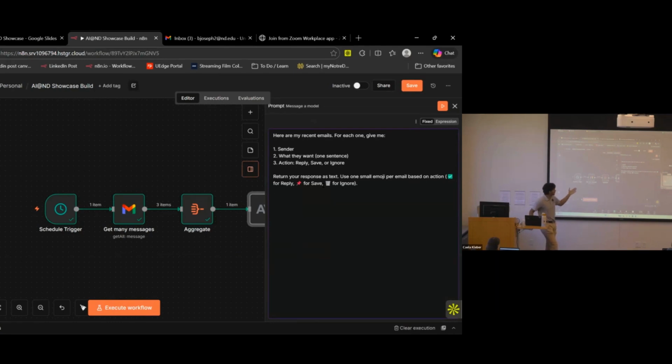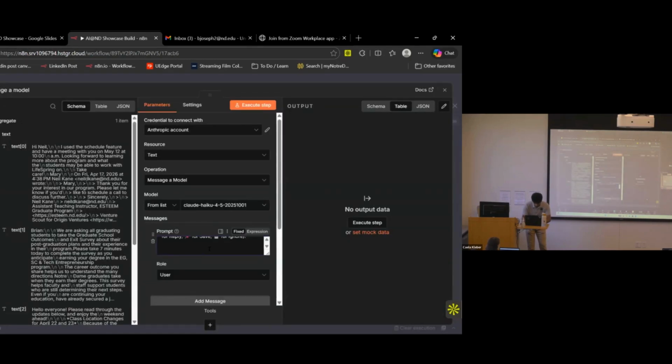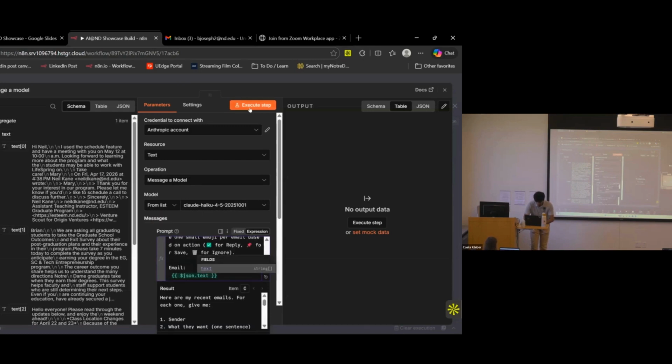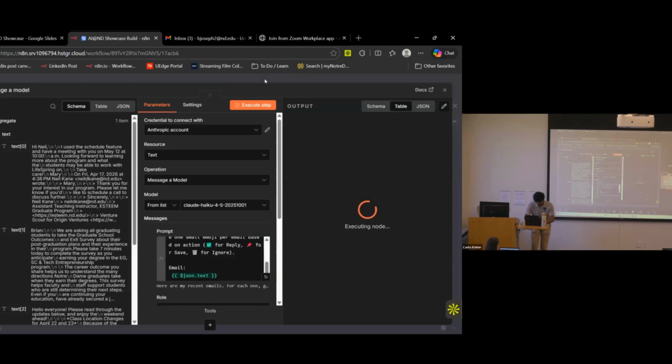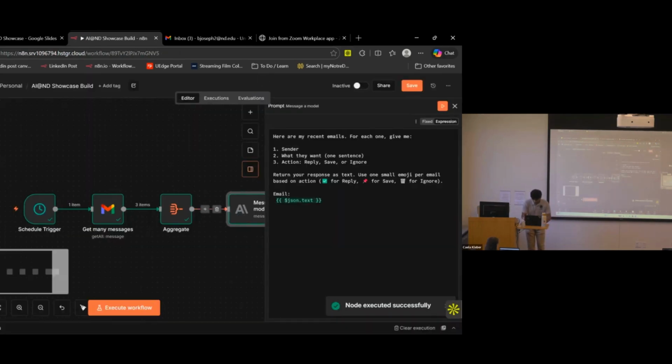Here are my emails. For each one, give me who the sender is, what they want, and what the action I should take is. And additionally, I'm going to first save that. Go back in here. We're going to have to tell the AI where to find the emails from. And as you can see, it comes from the node before aggregate. So we're just going to drag that over here. Perfect. We're going to hit execute. Cool.